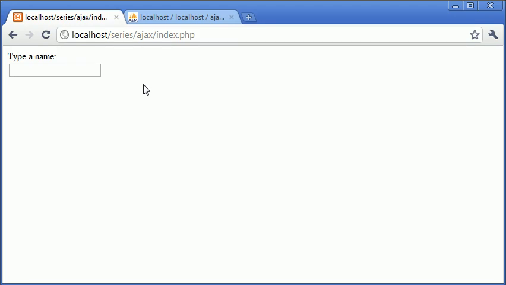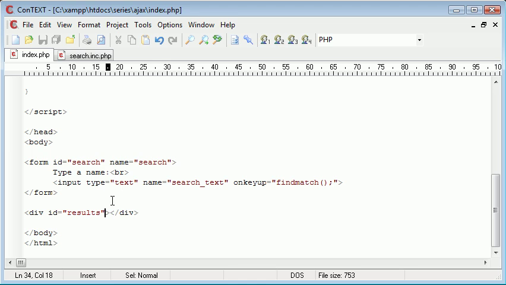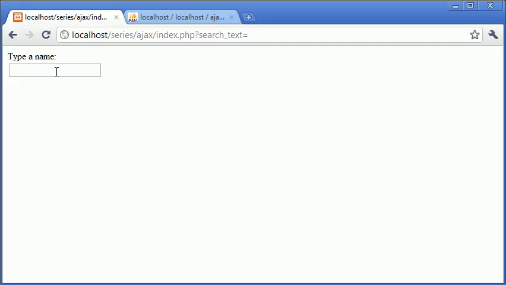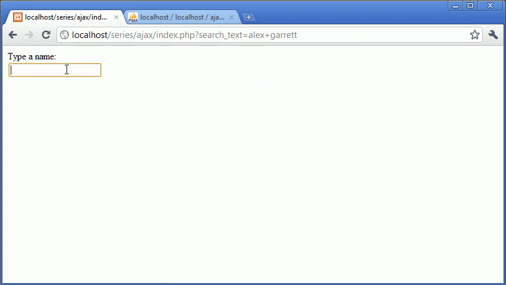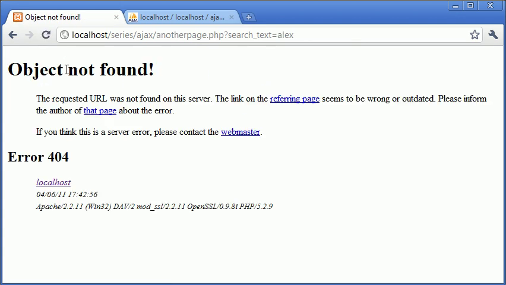Also bear in mind that when you want to submit this form, it will submit to where you want it to if you put the action in here. So the part of the find match onkeyup is fine, but you can actually add an action to go to another page.php, for example, and you can say search for Alex Garrett. You press enter and it will go there. Okay, let's go back and refresh that. So Alex, yeah, okay, so it's gone to another page, and you've still got your search text variable in there.